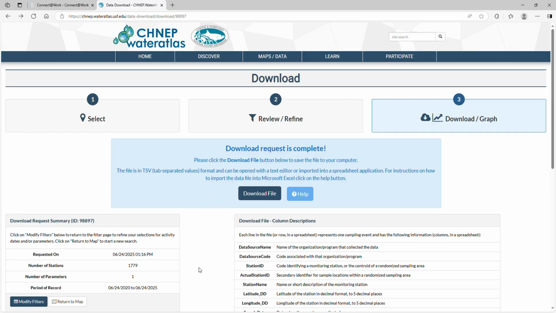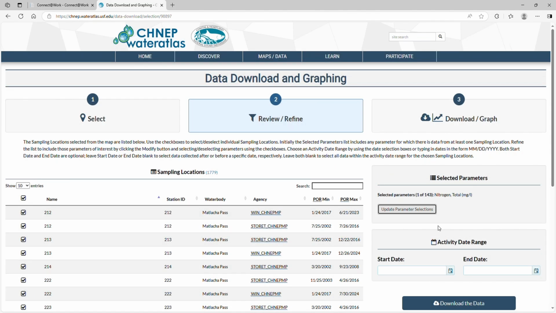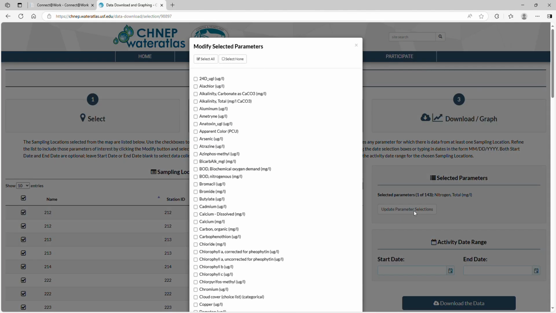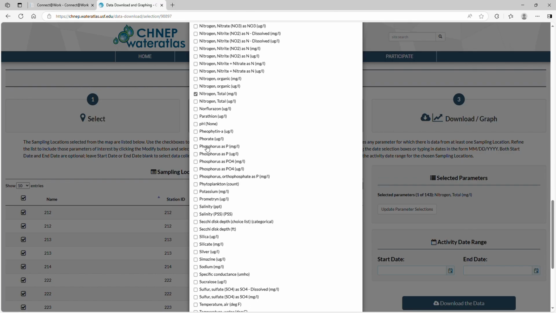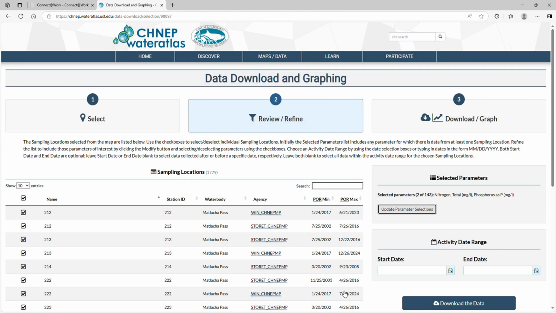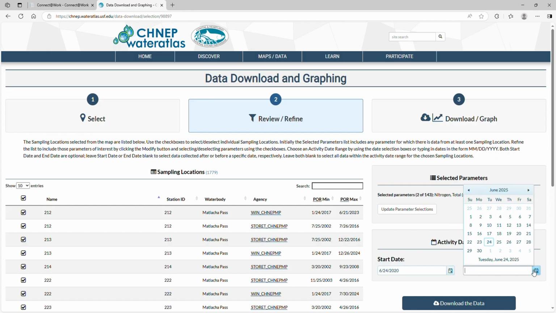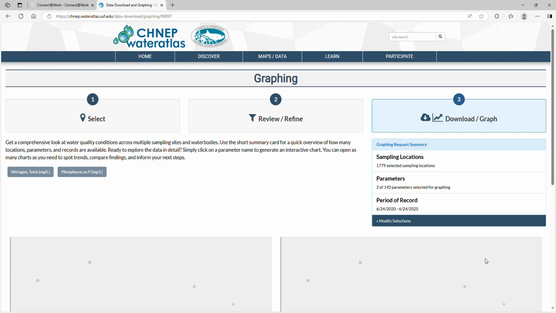Now, let's click the modify filters button and we will select total phosphorus as well. So I'm going to click update parameter selections and I'll scroll down to select phosphorus as P in milligrams per liter. Save changes and close. I'm going to select the start and end date again. And this time, click Graph the data. This will reload the page and two graphs will appear.